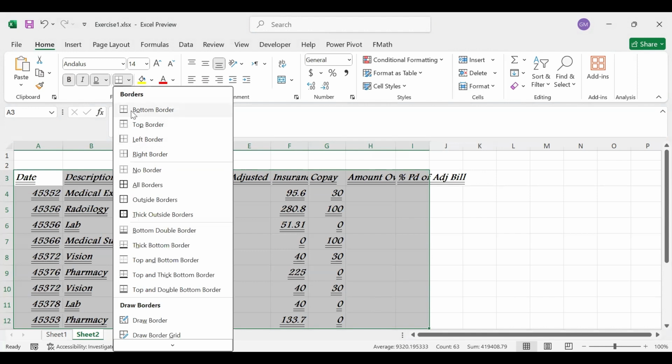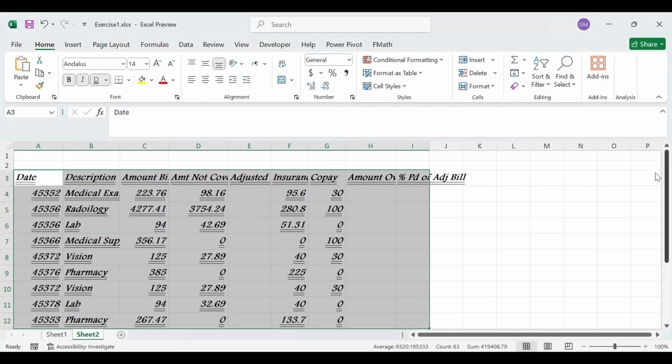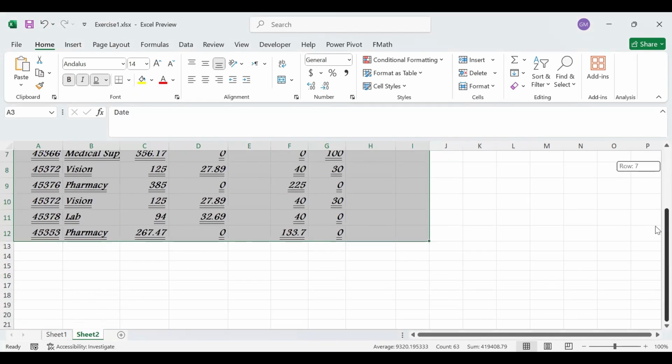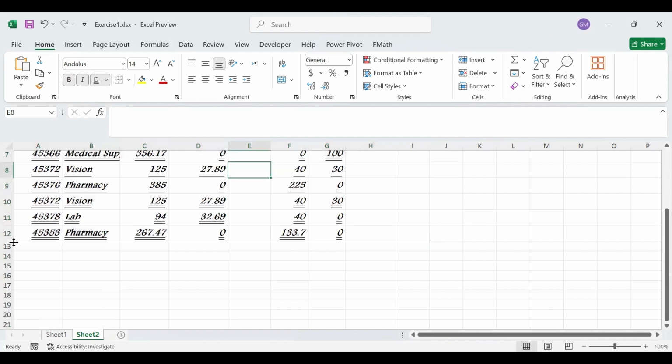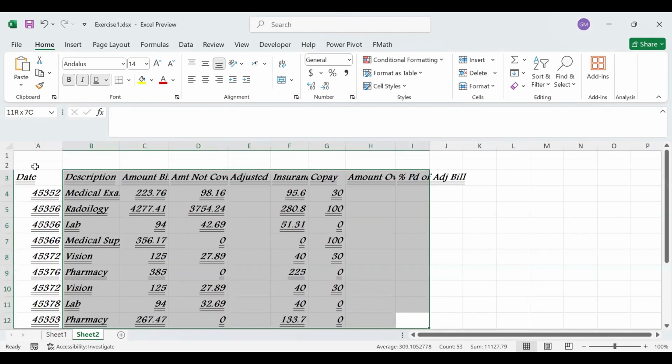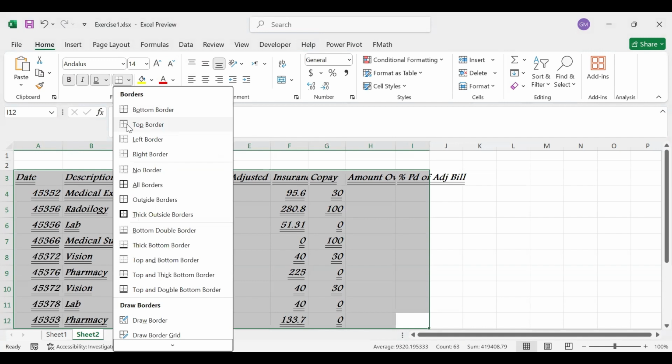Like you can add a bottom border. So this will add a border at the bottom of the table. I can show you. You can see it now. The same here, it can add a top, left, or right border, or you can totally remove your border if you have another border.